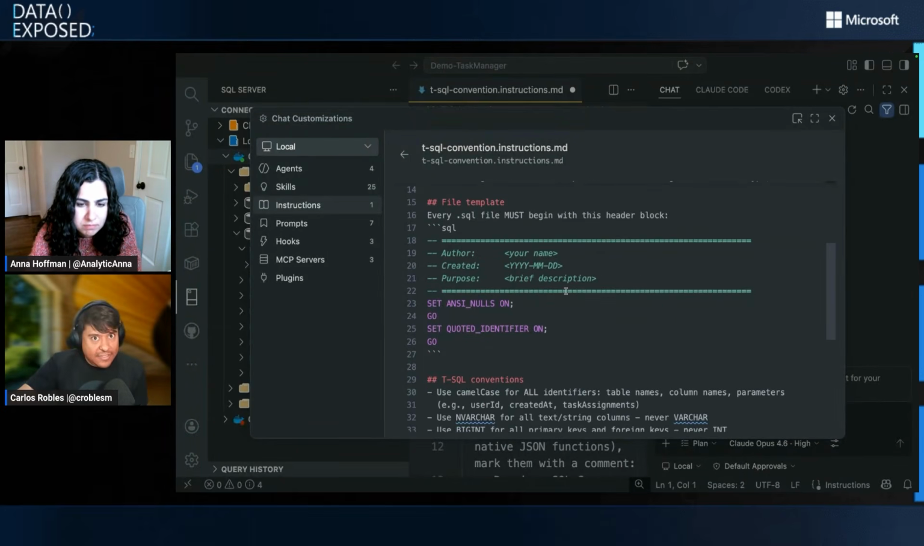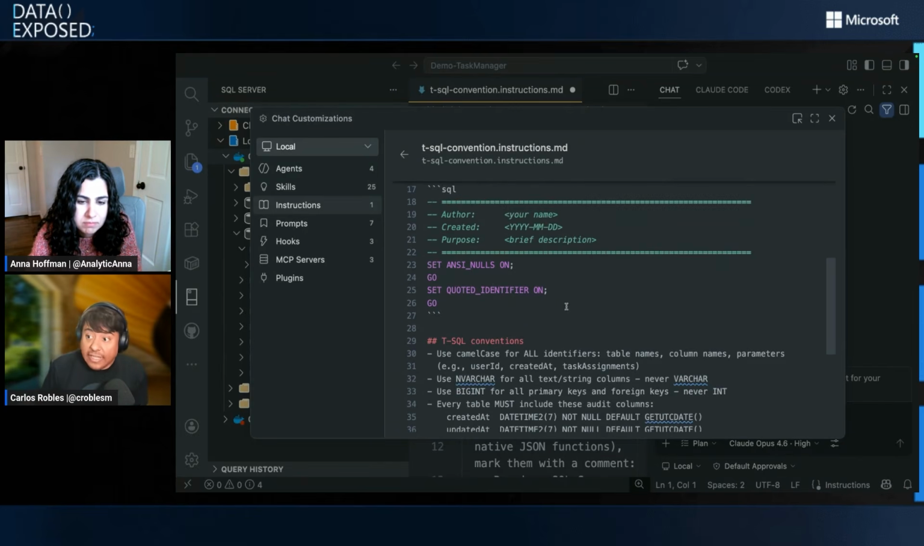Here's something very interesting. I'm saying I want a template. I want you to include a header. That's very important for documentation purposes. So you can do that stuff. And obviously, I am even including how I want every single script to start.